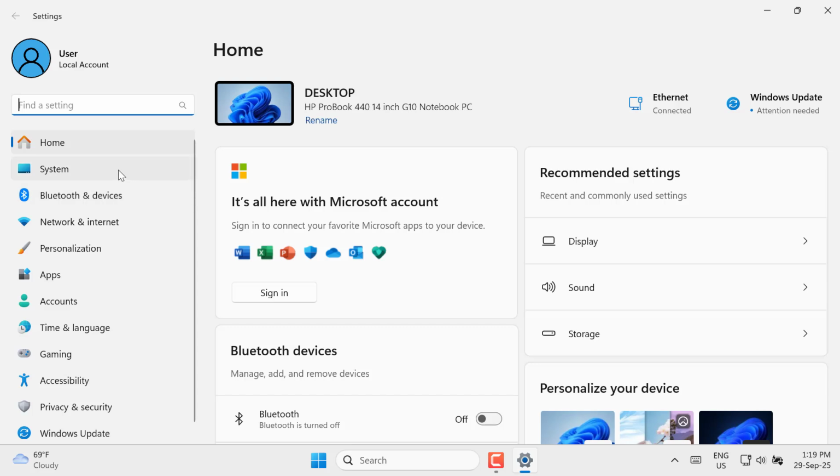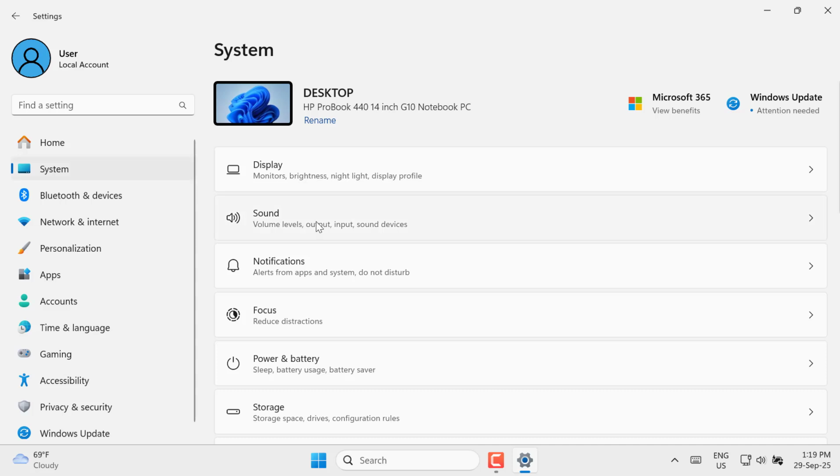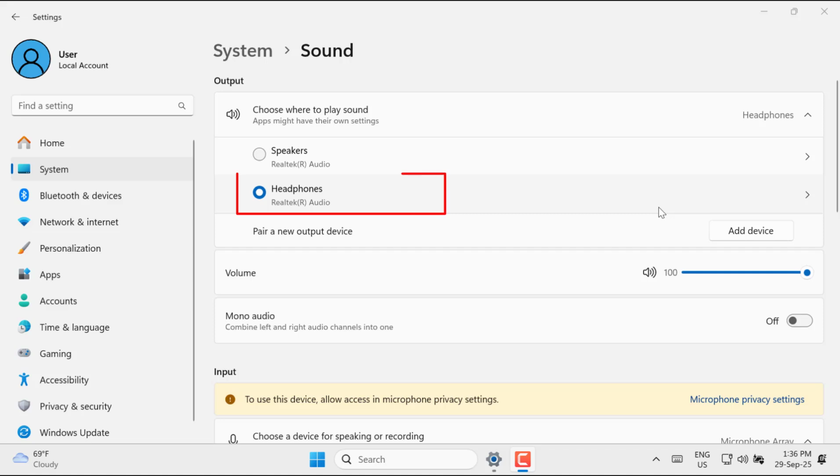Next, in the Settings window, click on the System section. Click on Sound to access all audio-related settings. Then, in the Output section, you will see your headphones listed. Tap on your headphone device to open its settings.